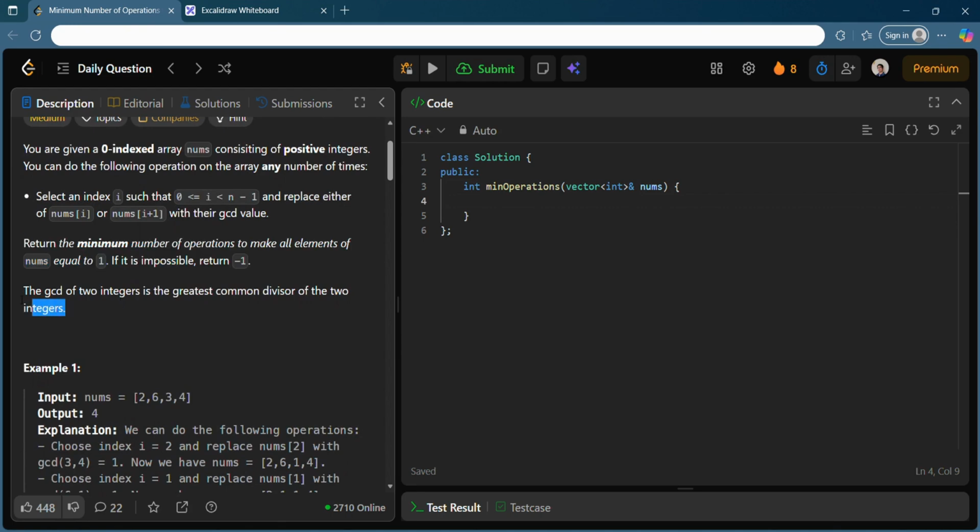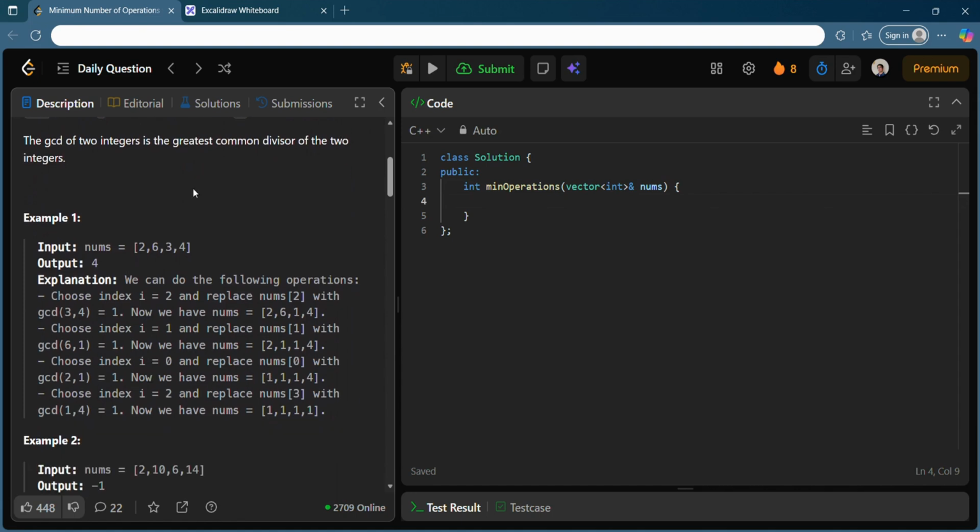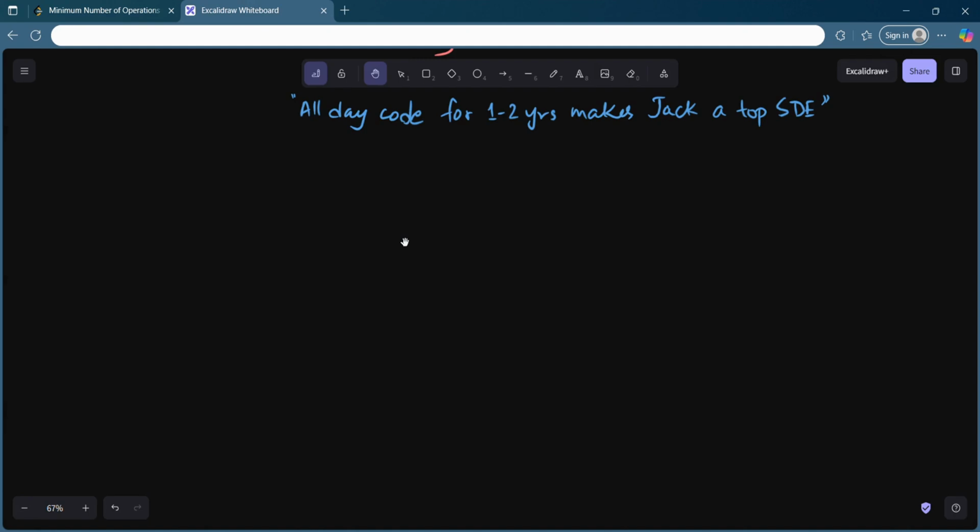The GCD of two integers is the greatest common divisor of the two integers. I hope you know this already. Let's try to run this example and understand how exactly we can make all the array elements equal to 1. The array is 2, 6, 3, 4.